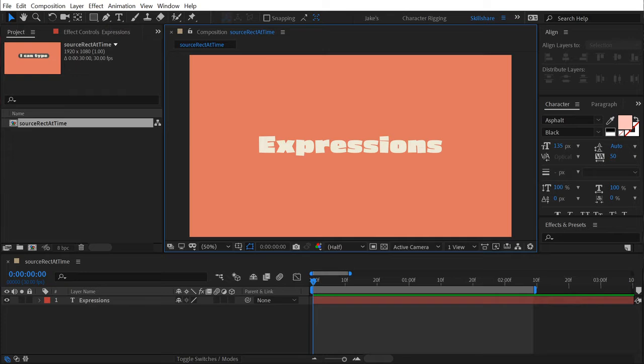Now, expressions are actually based on the JavaScript code language. You might have heard of that before. It's used a lot online. But the expressions code itself is not the full JavaScript library, so you don't have access to the entire code library that is JavaScript. However, recently Adobe did switch over to fully supporting JavaScript inside of After Effects.